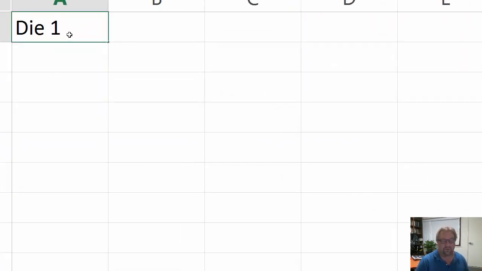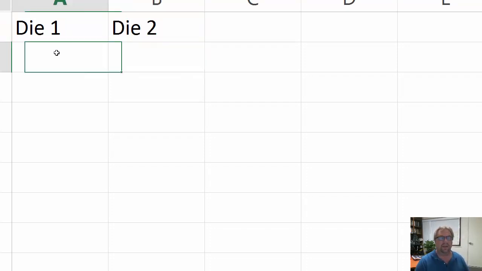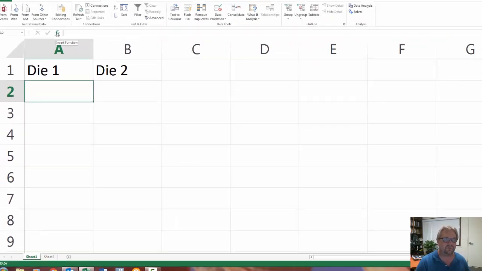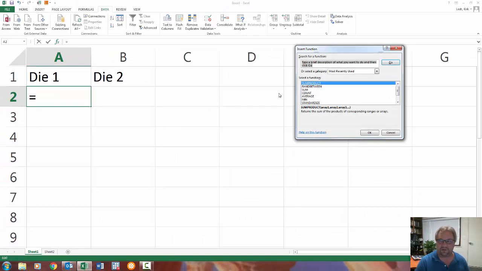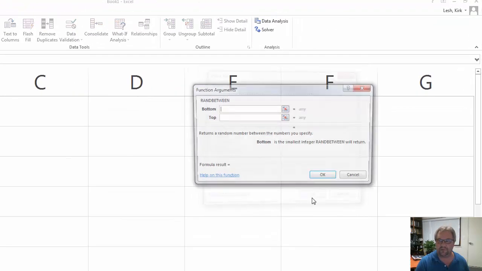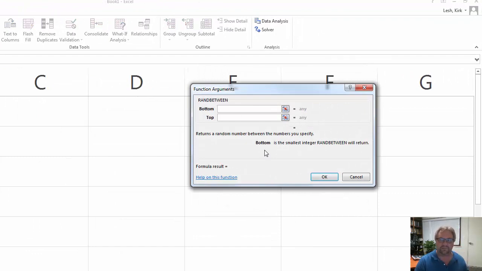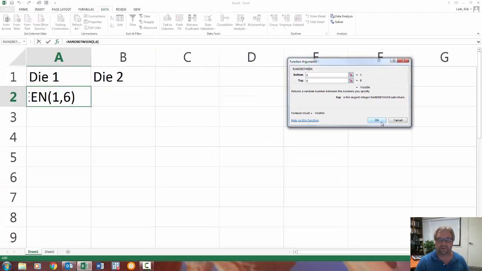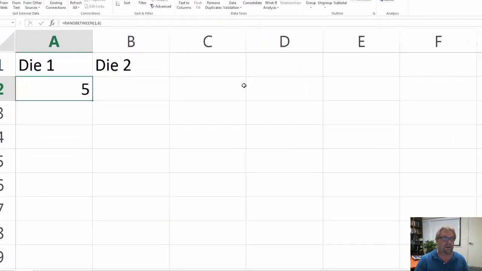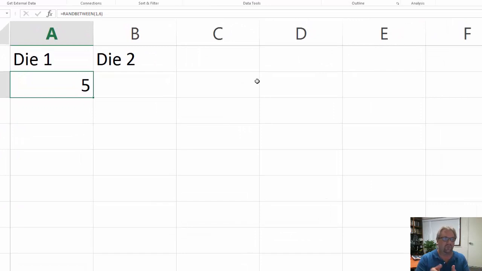So I'll roll two, what the heck. Die one, die two, okay? And Excel actually has a function that mimics rolling a die. That function is the RANDBETWEEN function. And here, all you have to do is put in a bottom and a top number. So if you think about rolling a die, the smallest number you can roll is a 1, and the largest is a 6. So I'll put in a 1 and a 6, and voila, Excel randomly generates a whole number between 1 and 6, right? So this mimics rolling a die.